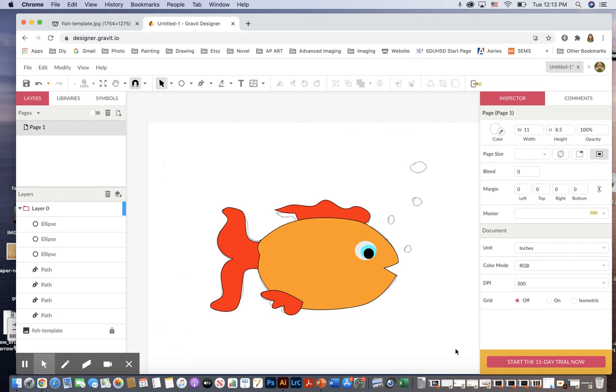Okay, and then from here, go ahead and continue adding interior details like scales or gradients and a simple background. Save it and export as a JPEG.